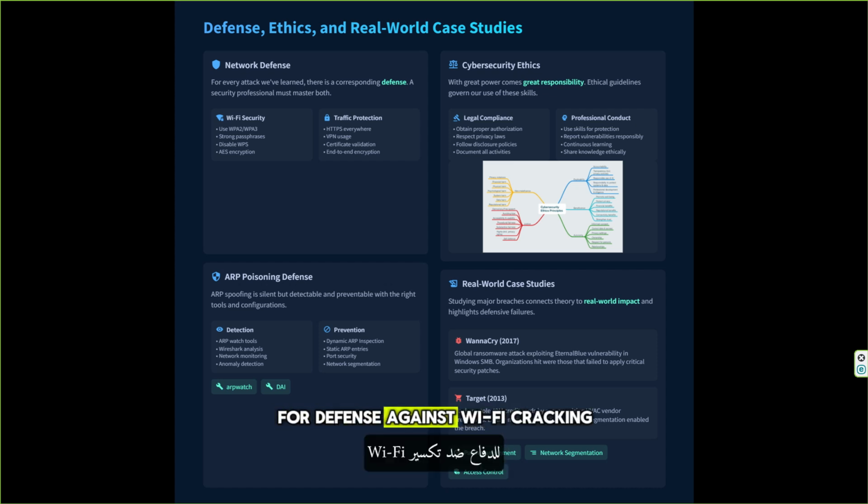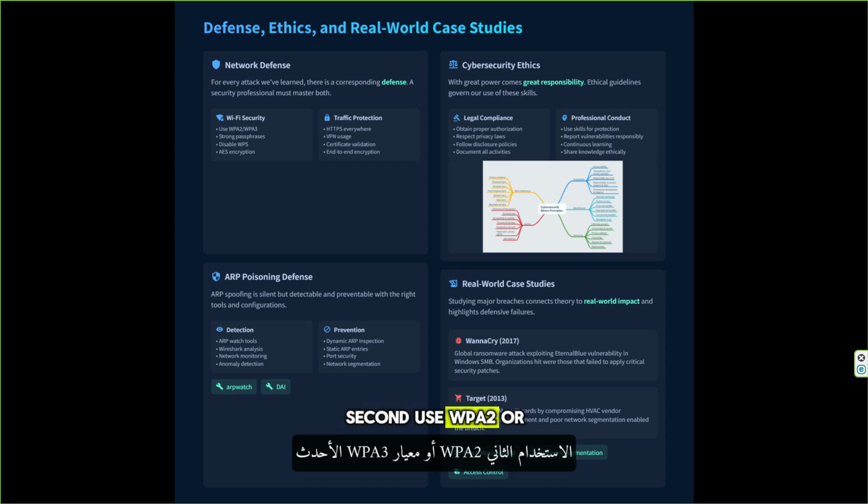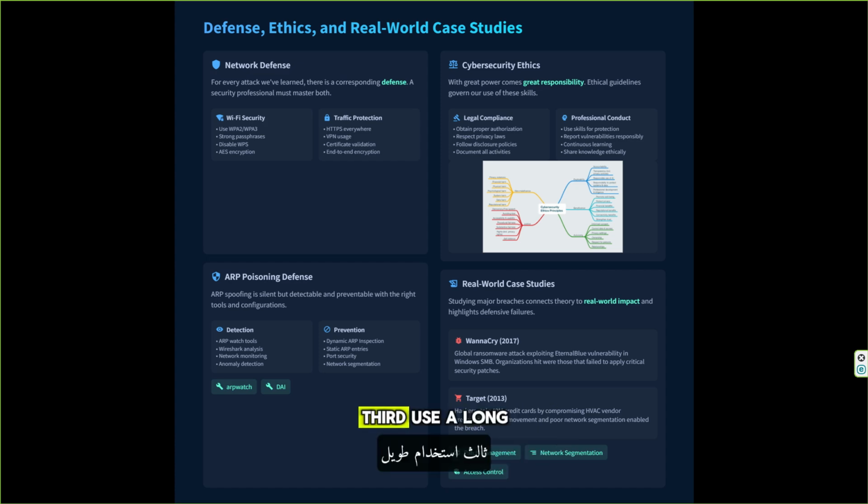For defense against Wi-Fi cracking, first, never use WEP. Second, use WPA2 or the newer WPA3 standard. Third, use a long, complex, and unique passphrase. Length is more important than complexity. Fourth, disable WPS on your router.